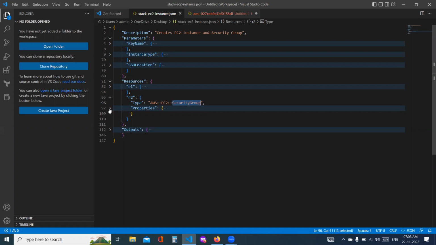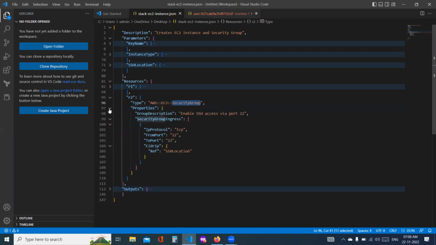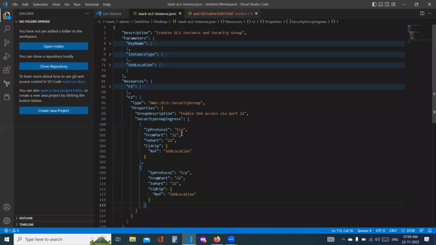Ingress and egress. Ingress means incoming traffic, egress means outgoing traffic. What are the ports and protocols? Currently, he has an array with various security group rules, which is only allowing 22. I will also allow port 80, another entry. 22, now port 80. From port to port 80. Protocol TCP.